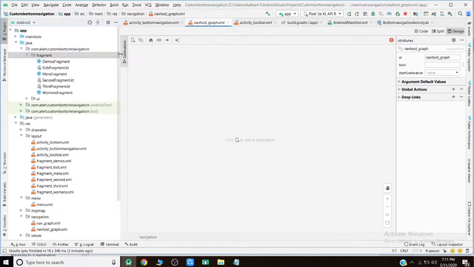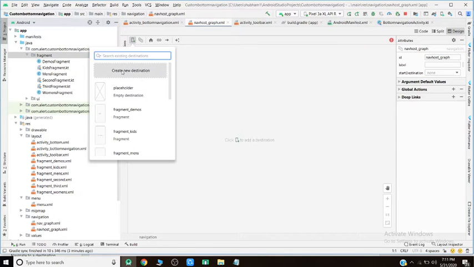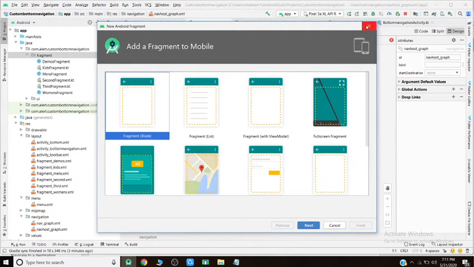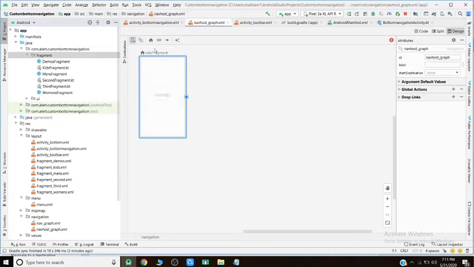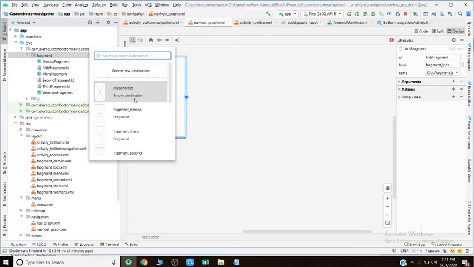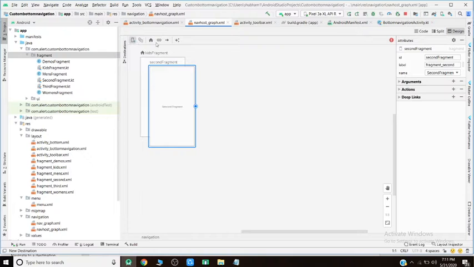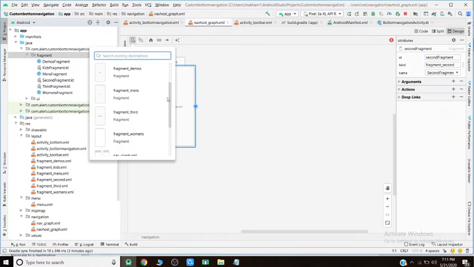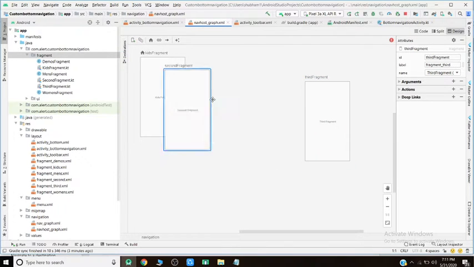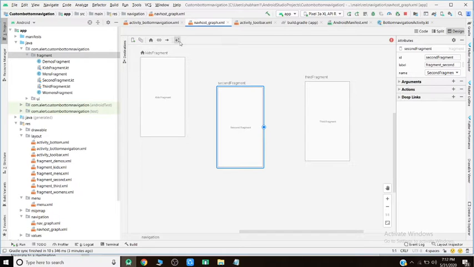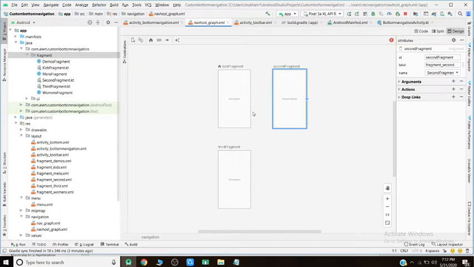Now we will add the fragments in the nav graph. Here we will add fragment first, fragment second, then fragment third. Here we add the three fragments.